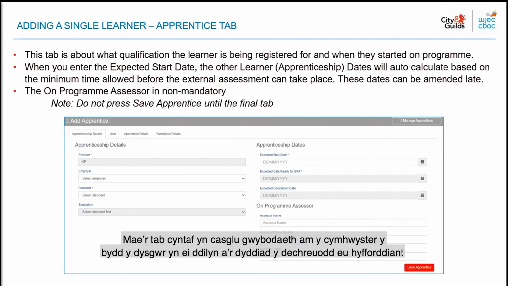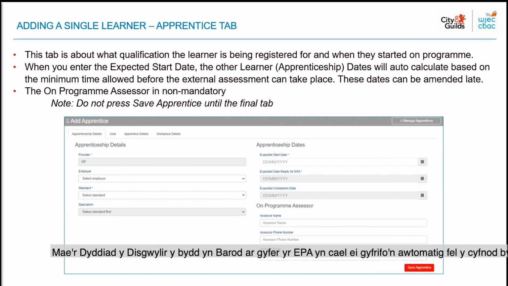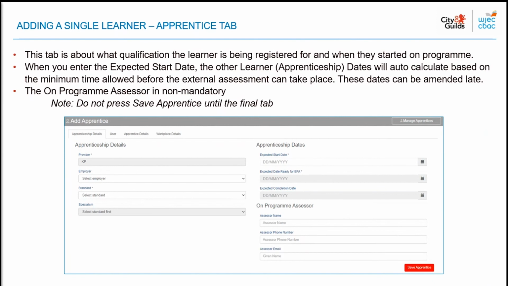The first tab collects information on the qualification the learner will be following and the date they started their training. The expected date ready for EPA is auto-calculated as the minimum duration the learner needs to be in training before they would be ready for the external assessment. This defaults to 6 months and can be changed as the learner progresses.